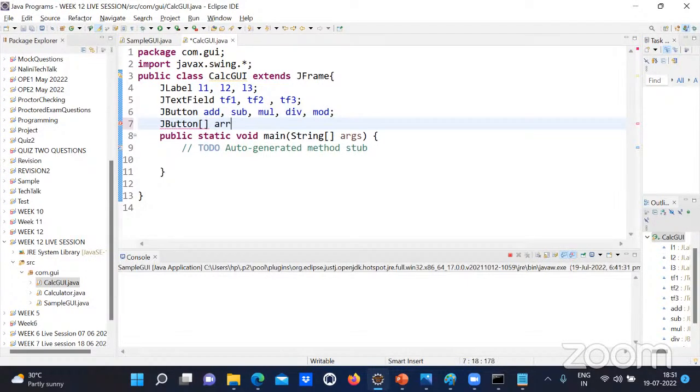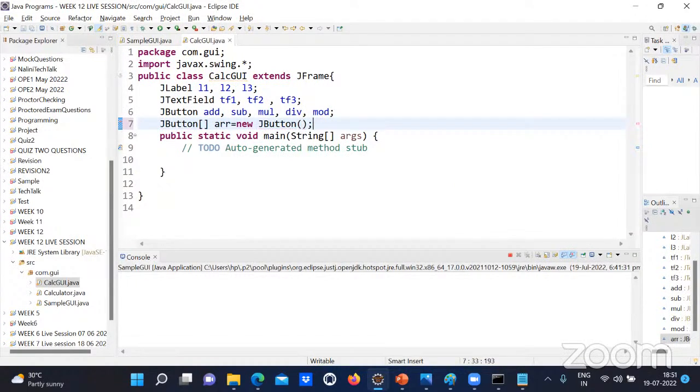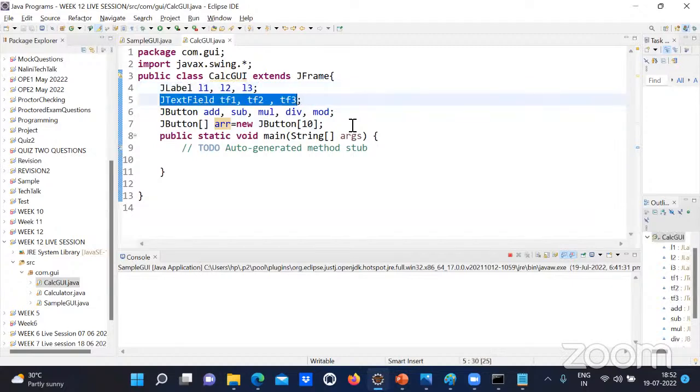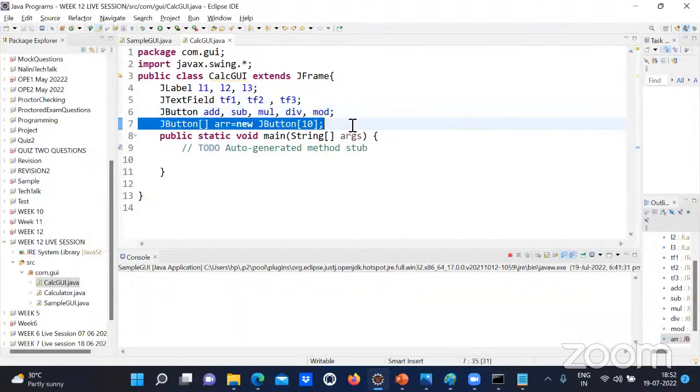buttons, I'm going to take a button array. I will show you how to create 10 buttons using a single for loop. JButton of 10 size. So here JButton array. I will create 10 buttons, 0 to 9, using a for loop in a very easy manner. So see here, totally 3 labels, next 3 text fields, 5 operator buttons and 10 number buttons.